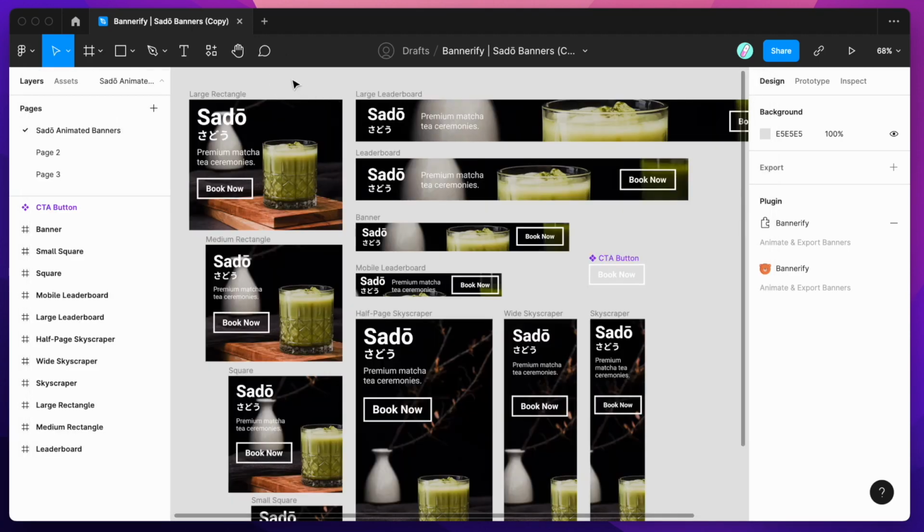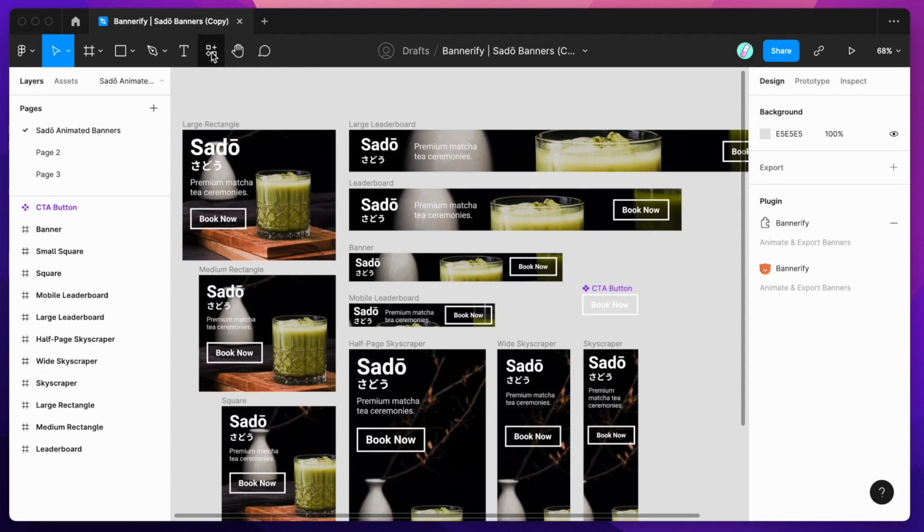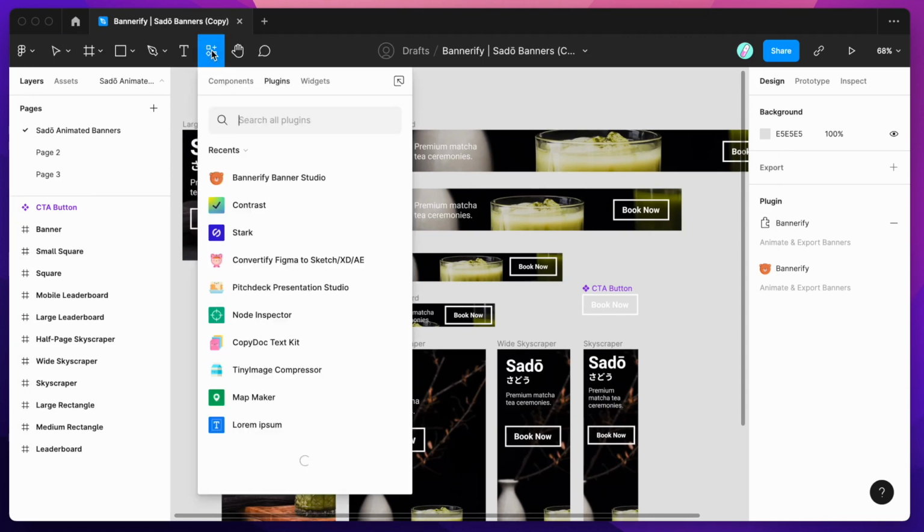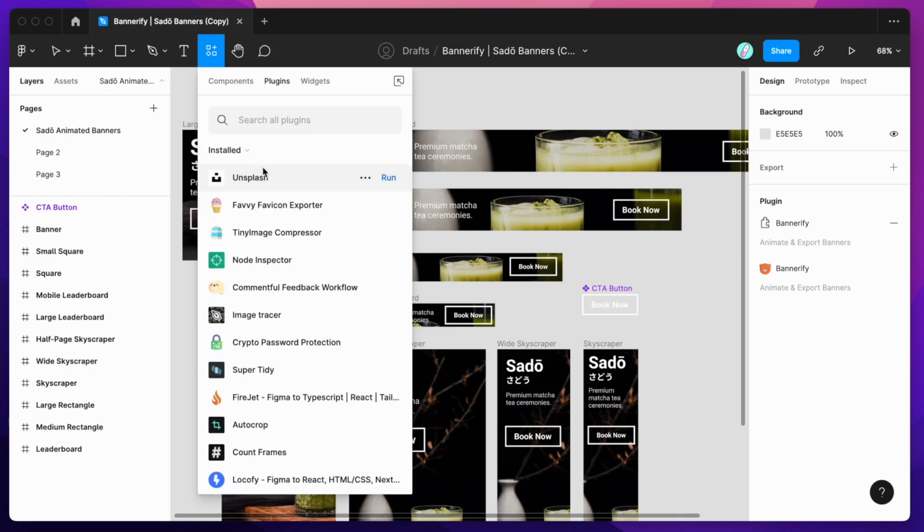And as I mentioned, if you do want to access the plugins from this new resources menu, you can go ahead and click on that up here, and that's going to open up a list of all the recently installed or used plugins. So you can do that. You can also change this recents one to installed, so you can get a list of the installed plugins that you've actually got installed on your account.